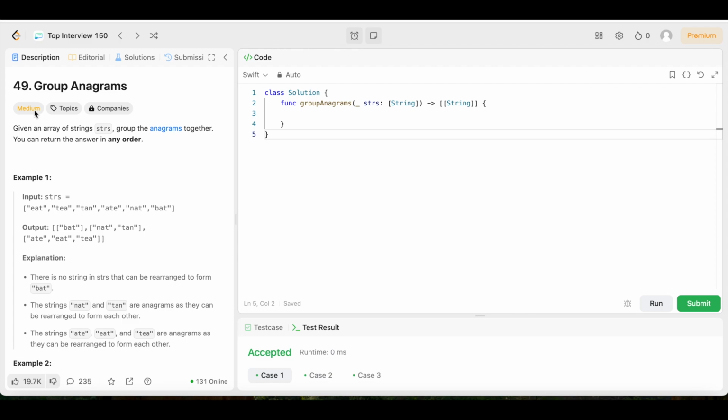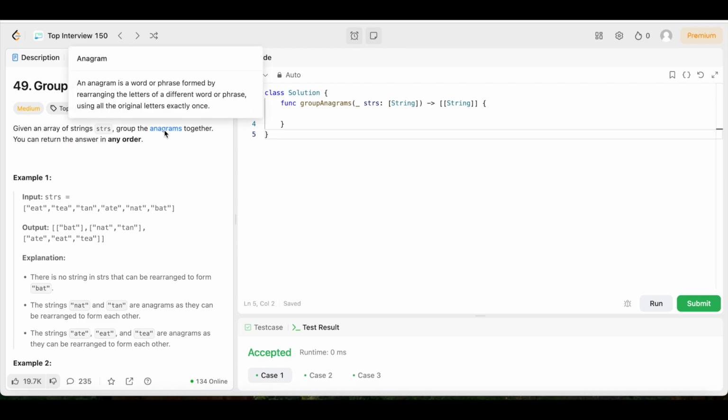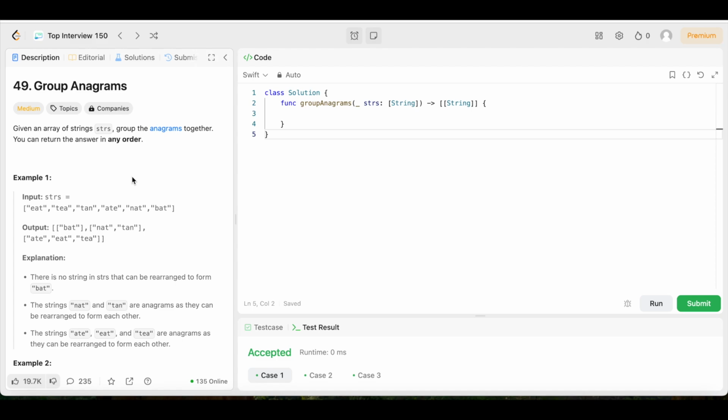So let's get into the question, see what it says. The question says, given an array of strings, strs, group the anagrams together. You can return the answer in any order. All right, so the first thing we're going to do, let's see what an anagram is. It says an anagram is a word or phrase formed by rearranging the letters of a different word or phrase, using all the original letters exactly once. Okay, so we want to group all of the anagrams, so let's look at example 1.